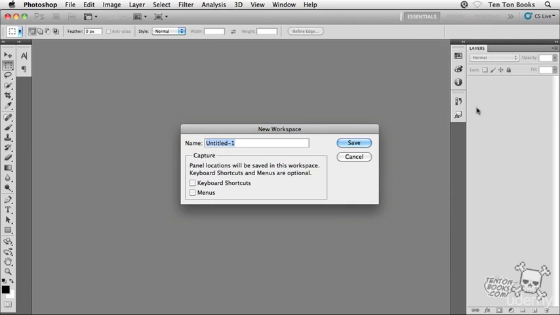We're presented with this New Workspace dialog box. Go ahead and give your workspace a name. You can name it after yourself. I could call this Jeff's Groovy Workspace, or you could call it Web Workflow Workspace, or really whatever you want. I'm going to call mine Web Workspace. I'm glad I remembered how to spell space.